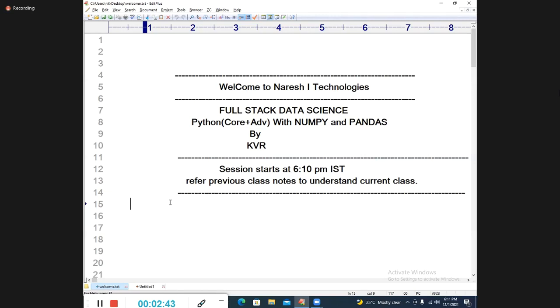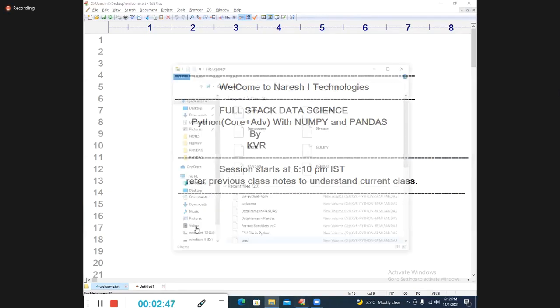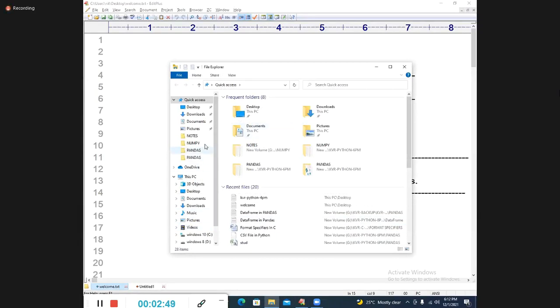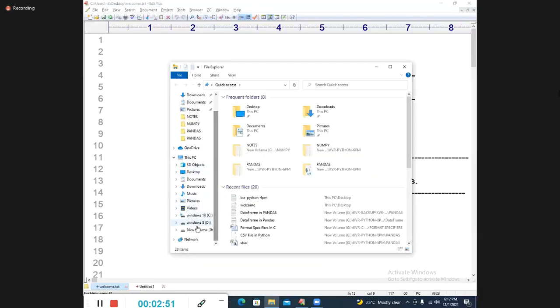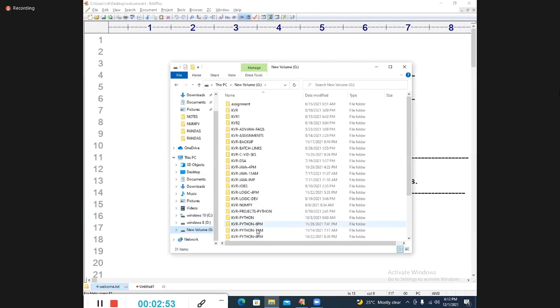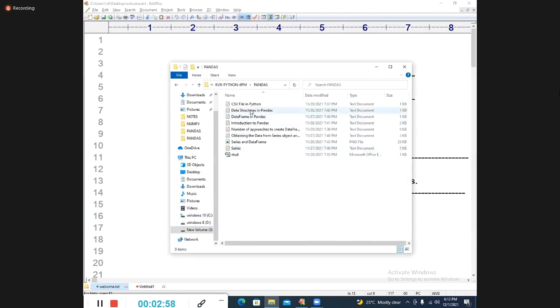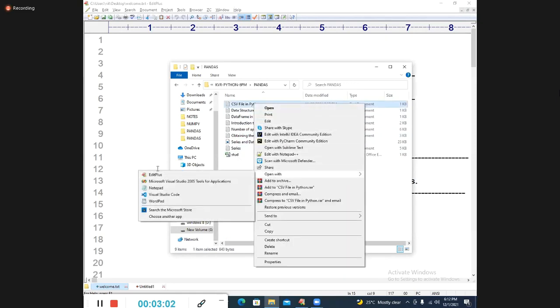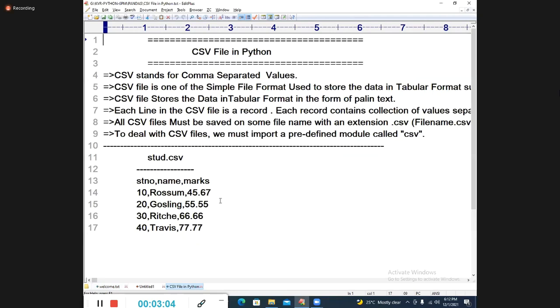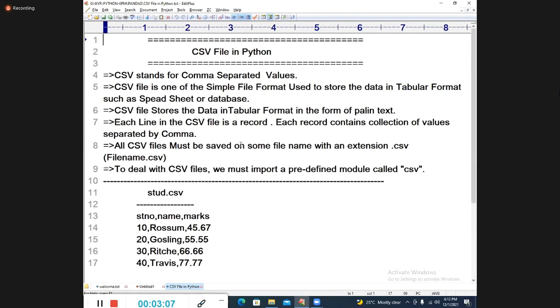Okay, students. Now we will continue the last session and move to the further discussion. In Pandas, you remember where we were in the last session: in the data frame, we were in the CSV file discussion. Did you remember, students, what we discussed in the last class? CSV file. Do you remember that?